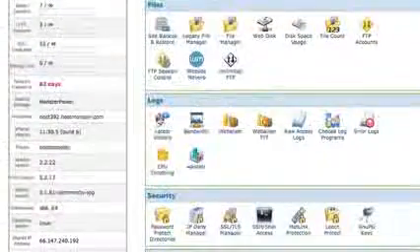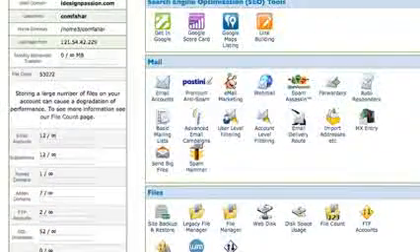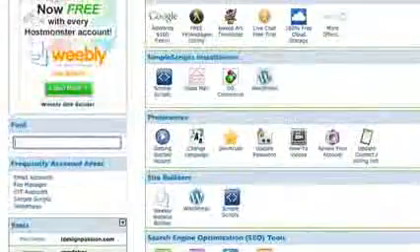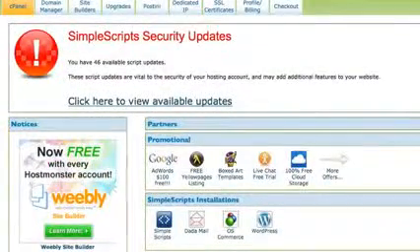Again, the cPanel is the way for you to manage your hosting, for each of the domains that you will have in the future and for the ones that you have now.